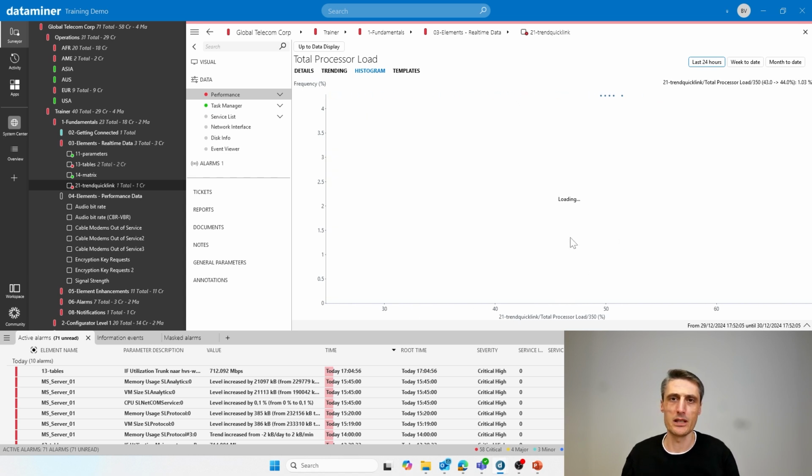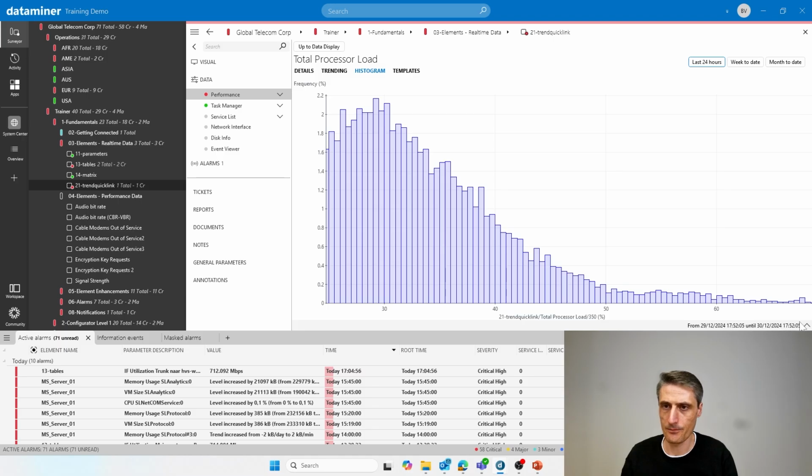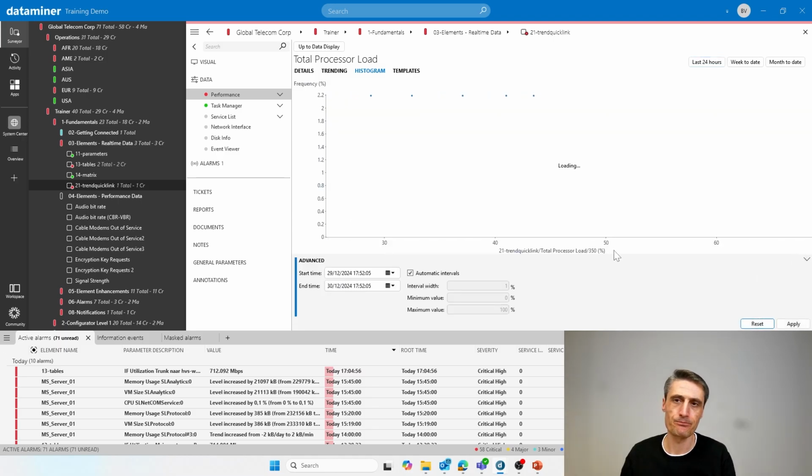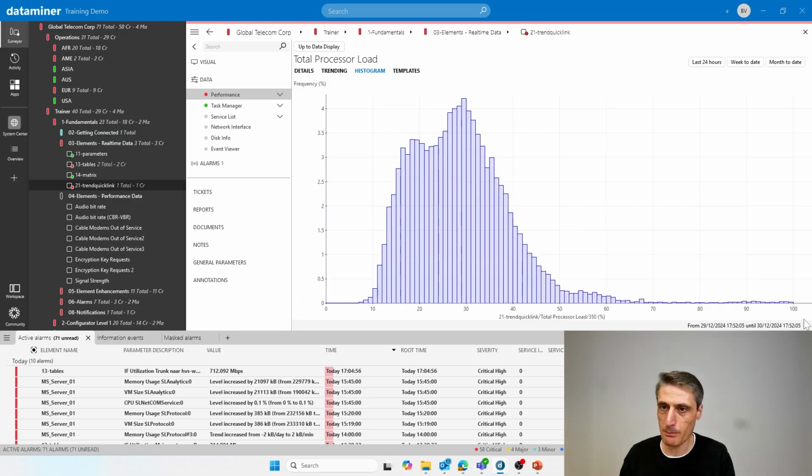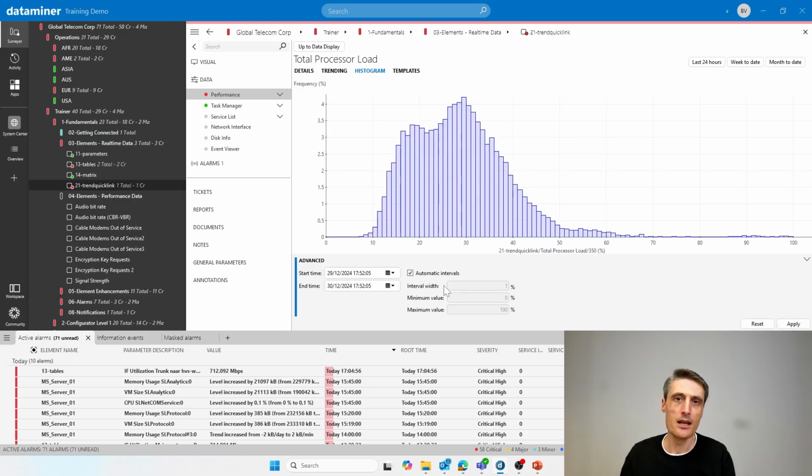Oh, I was zooming in, sorry. Let me reset again by clicking on the reset. And that immediately brings me to the advanced collapsible panel here. So you have a collapsible panel here. Here you can also change the start-stop time. It's last 24 hours I'm looking at. But also change the interval.